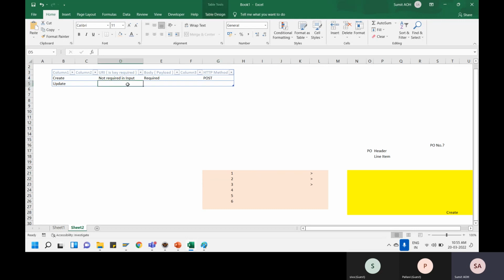So definitely the key parameter is required whenever I am performing an update call. And of course, whatever information the user is updating, I also want the body parameter. The HTTP method that we would be using for this is the PUT method.